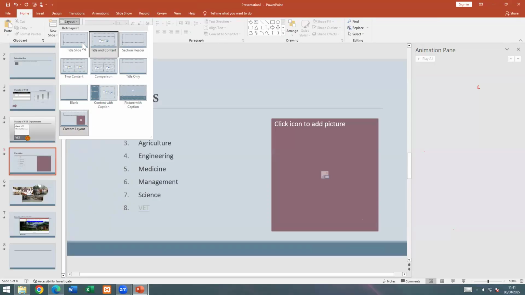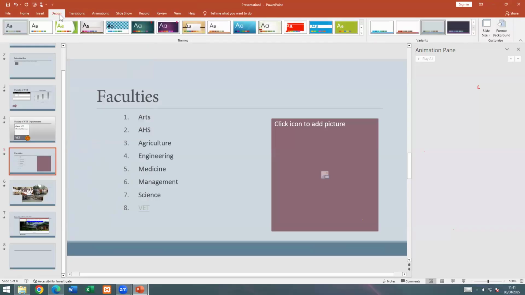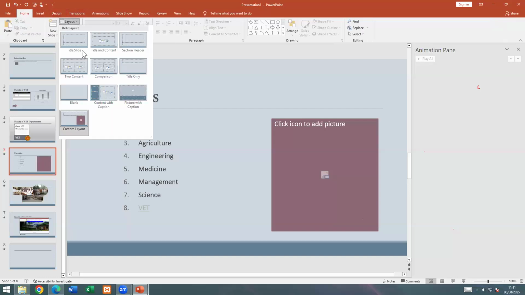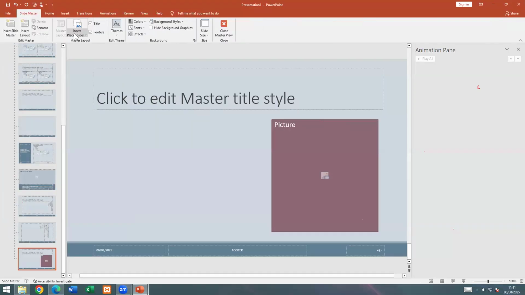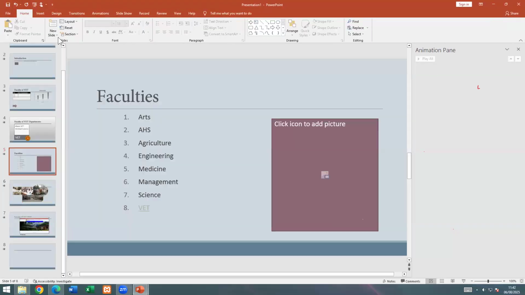The other layouts are displayed here. According to the theme that you have selected, the layouts are different. You can design your own layout in the slide master view, and you can reuse the same view as a layout in your presentation.